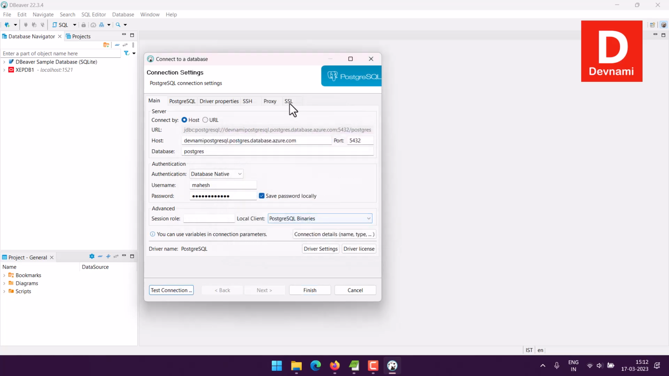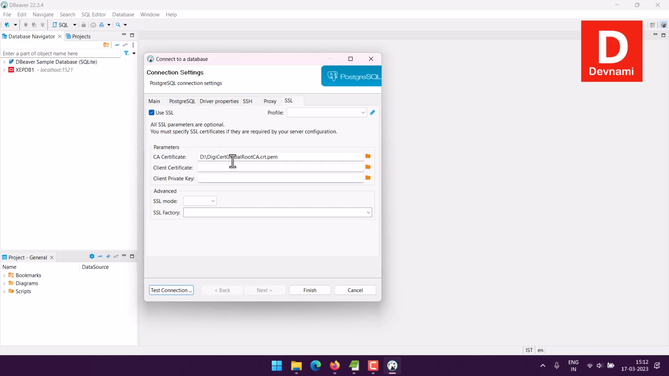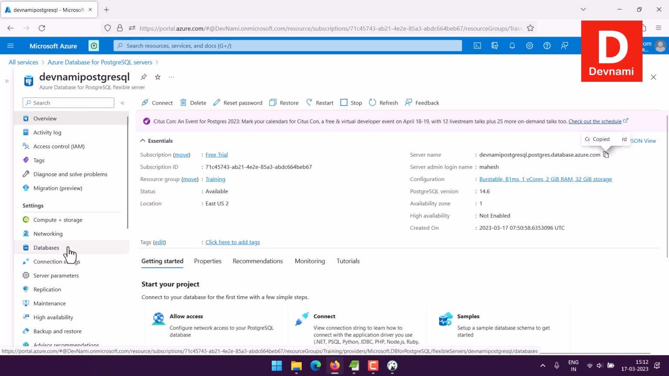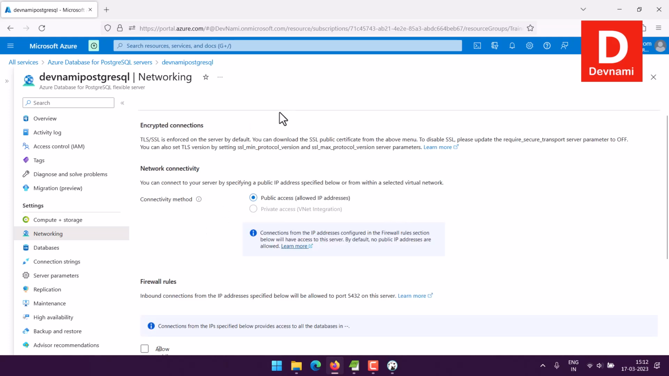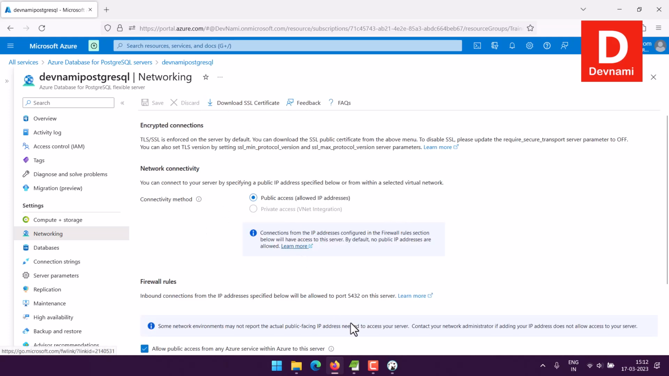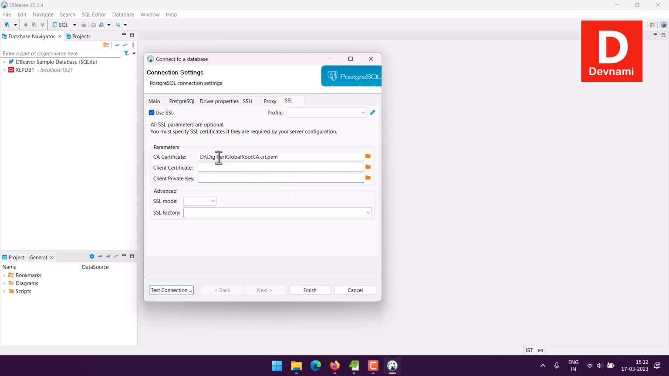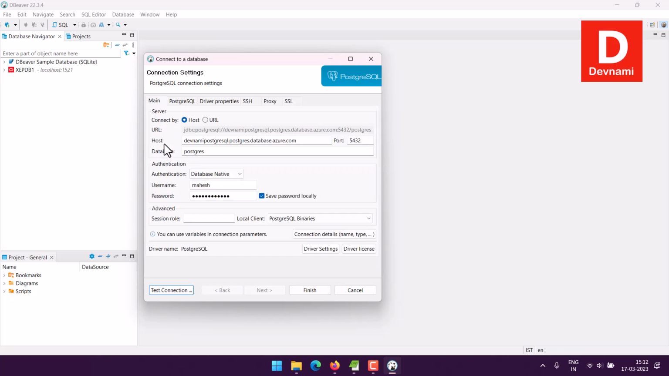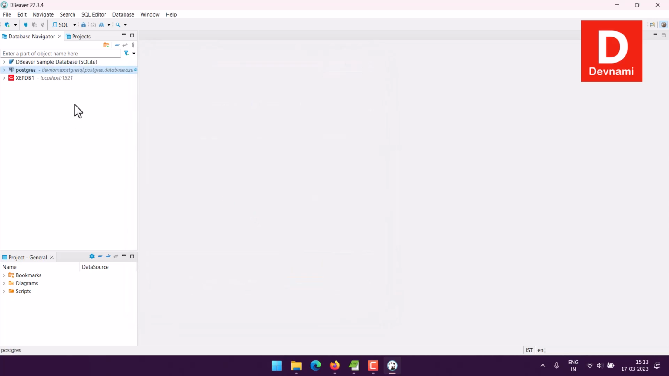So what we have done here is we went to SSL, and in CS certificate we added the certificate that we downloaded from the networking section of our PostgreSQL's settings. It was the button right here. Then we added that to one of the drives and pointed it out over there. Now coming back to main, I added the host name, then port 5432, then database defaulted to Postgres. I also added username and password, tested the connection, and can finish, so that it will add the database there.